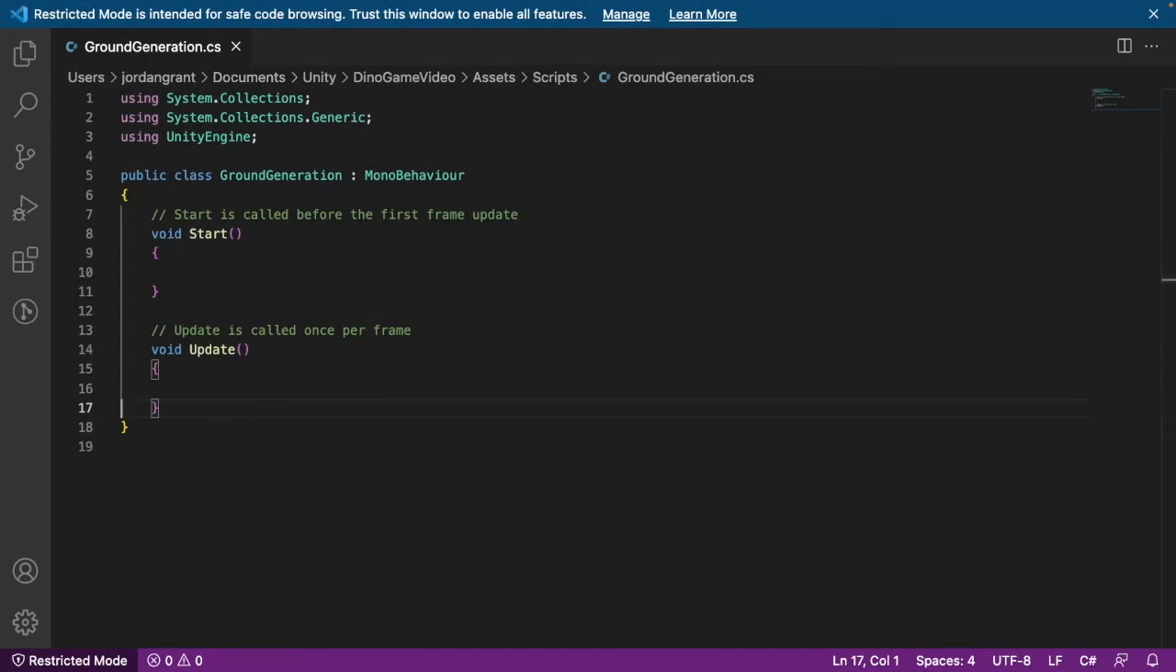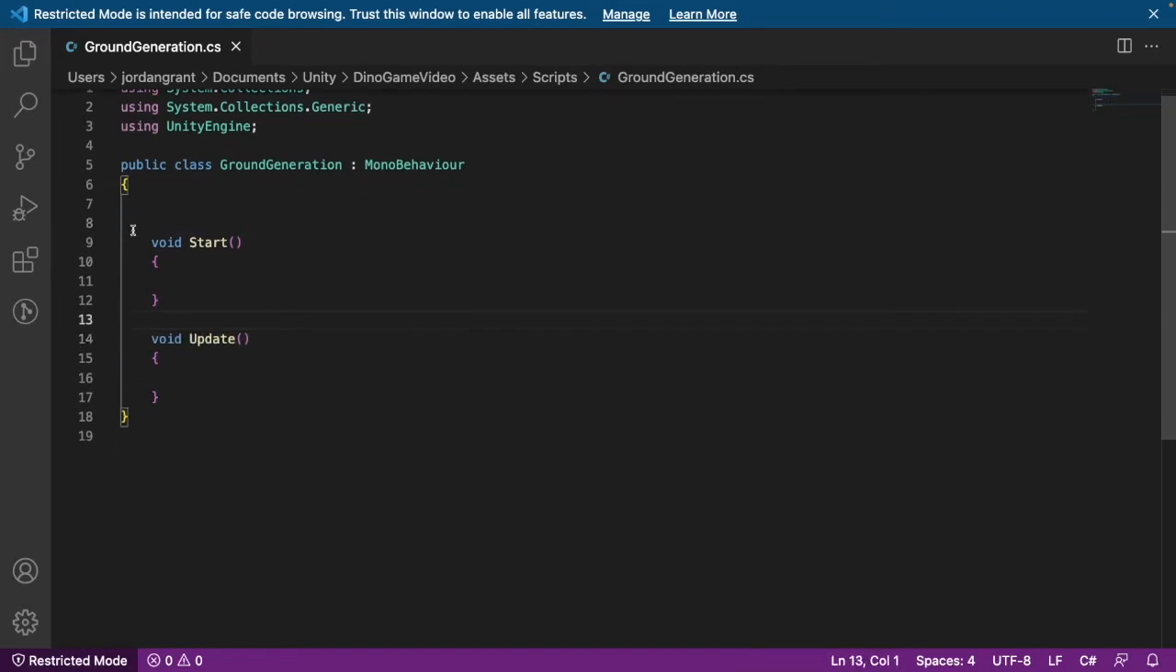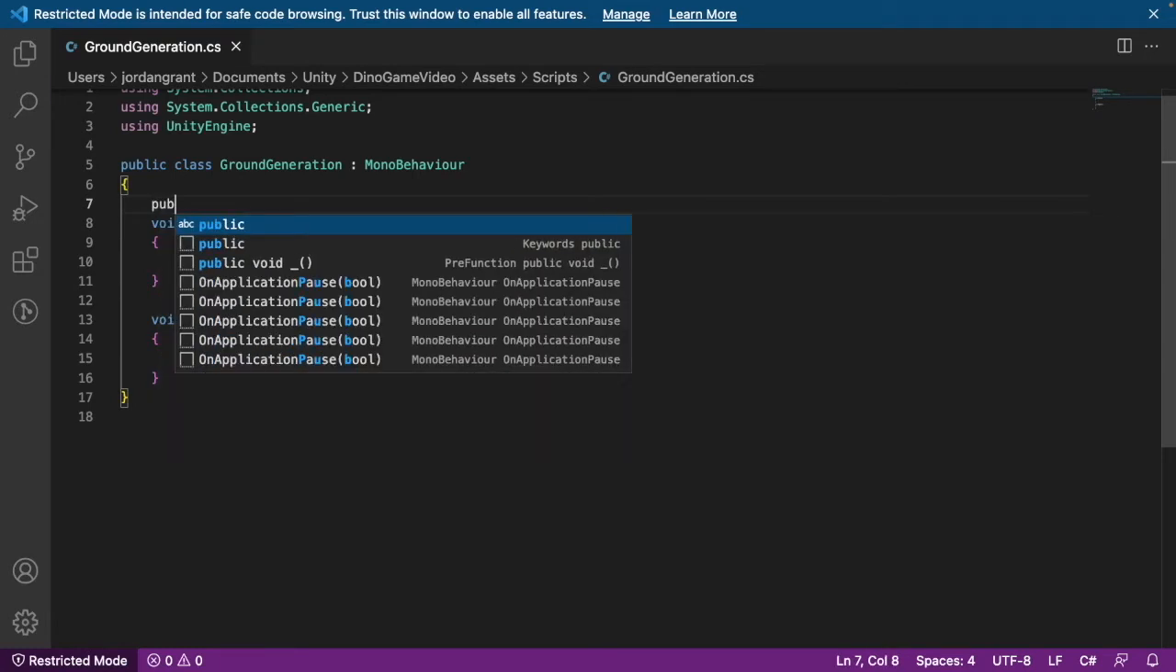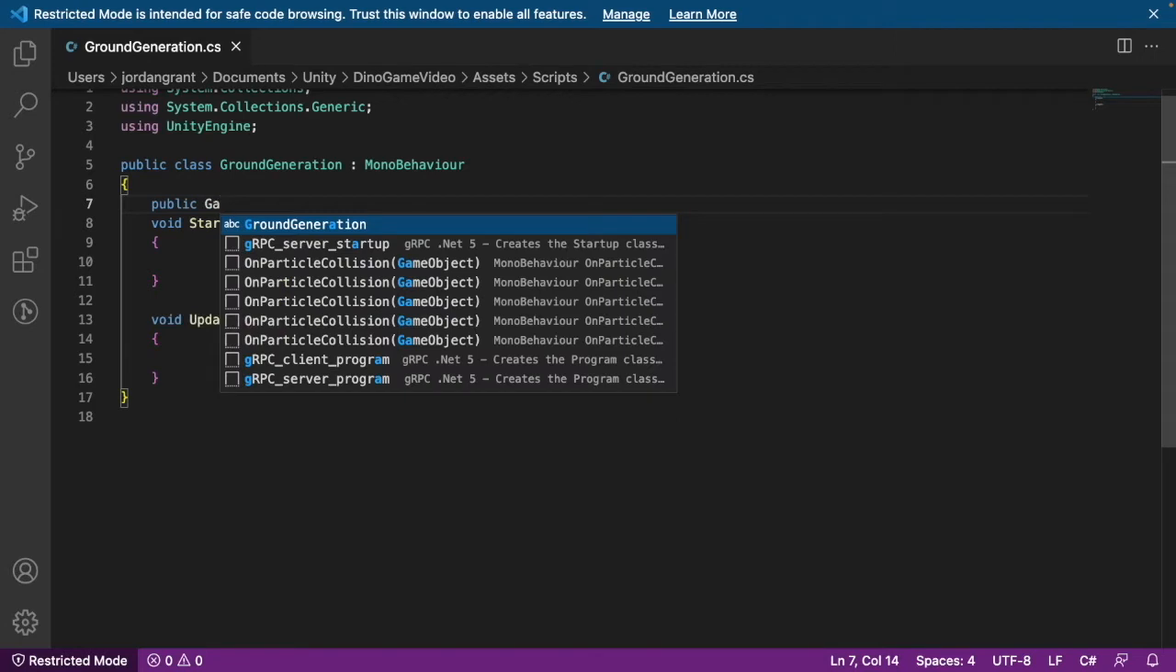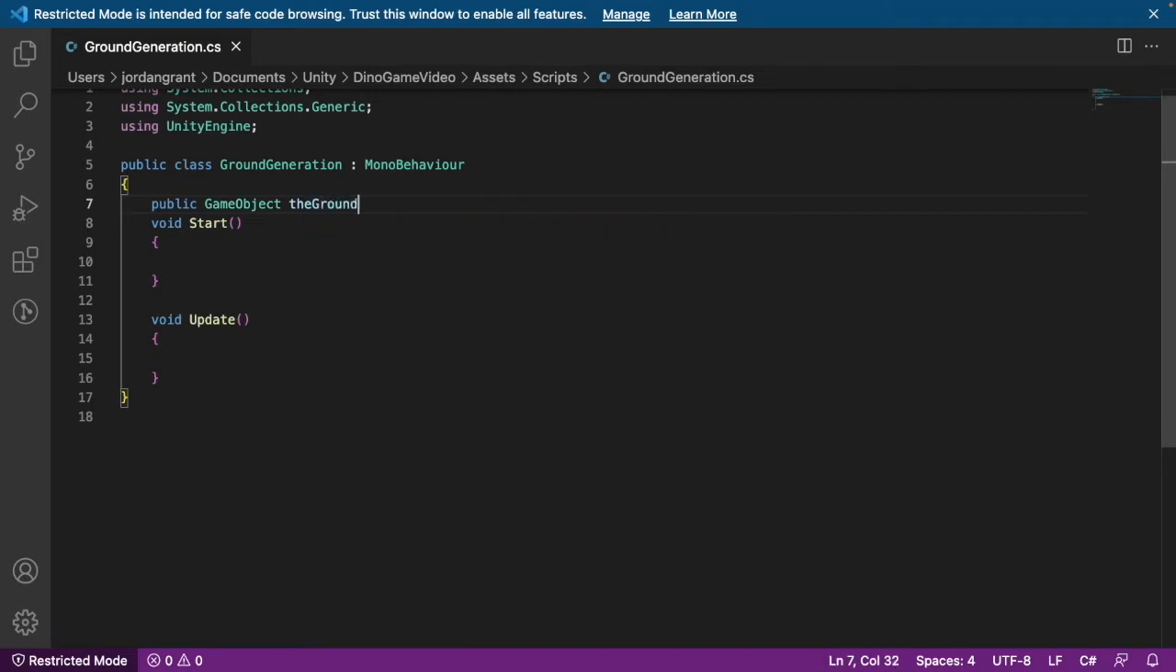Okay, so now what we want to do is in our ground generation, in here. Okay, first let's just remove all our notes that are automatically added. Okay, that's the first thing I want to do. Let's go tab, public, game objects, that's the actual object. The ground, so that's the actual ground we're going to choose and spawn. And we don't want public actually.